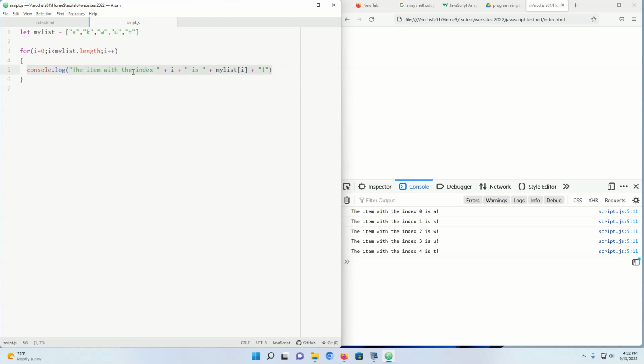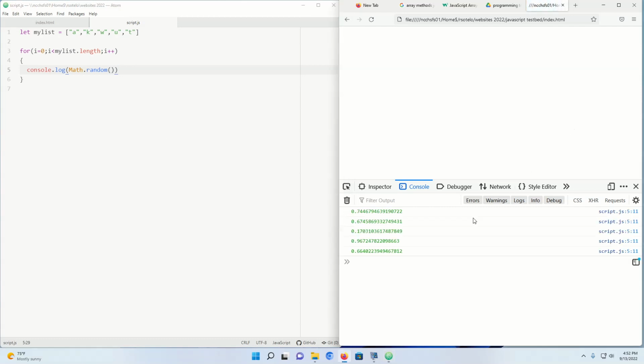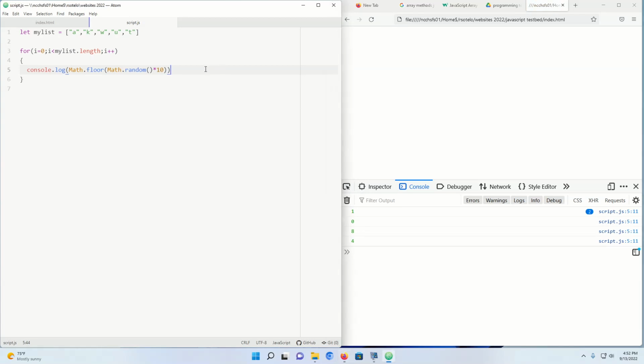Now it doesn't have to use those values or the index. It could just do random things. So give me a random number. Console.log a random number. This has nothing to do with the letter, nothing to do with which spot I'm at. It's random every time. There, I got 5 random numbers. I could multiply that by 10. Boom. I could Math.floor it. There we go, I got integers. So there you go.